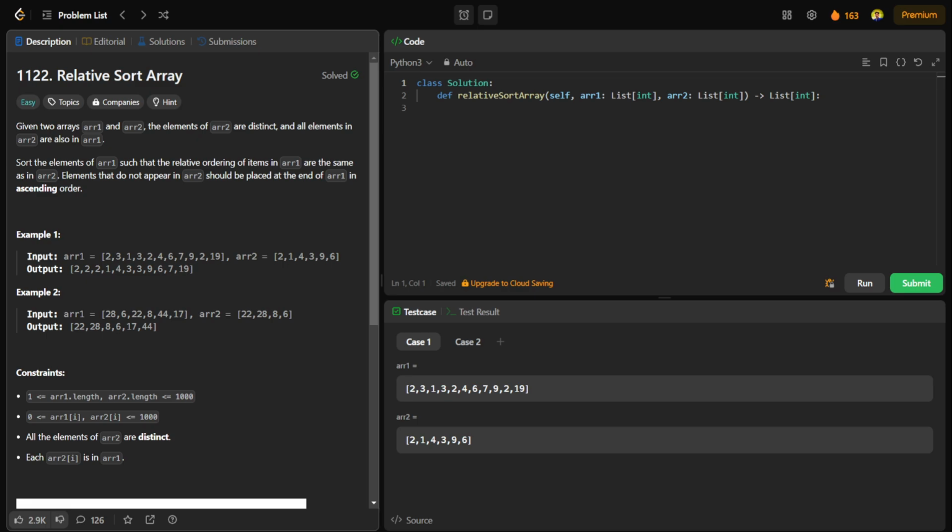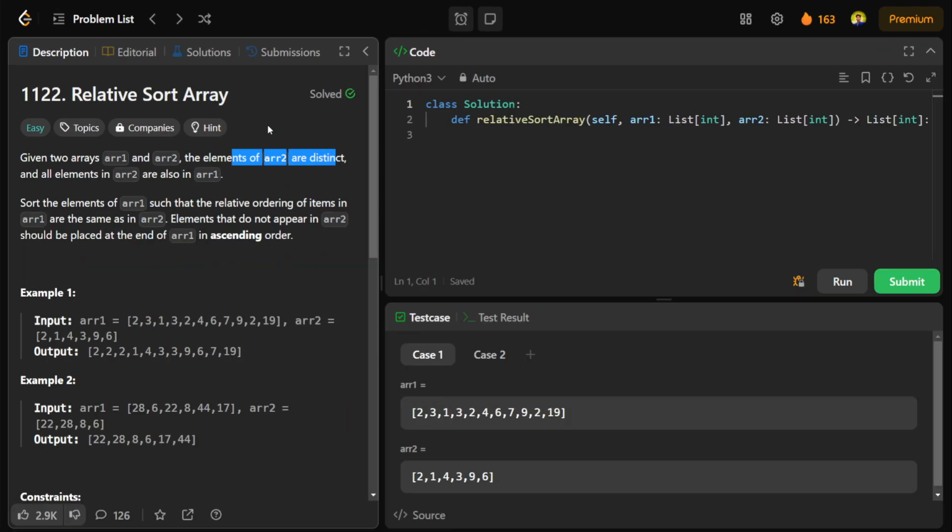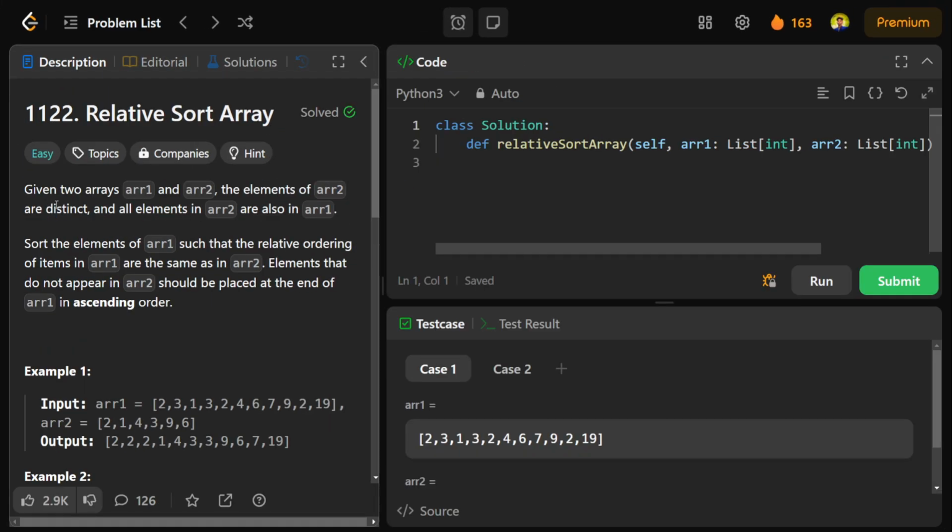Hey everyone, today we're gonna be doing a Leetcode question which is relative sort array. So in this question we are given two arrays, array 1 and array 2, and they are saying all the elements inside array 2 are distinct, and also all the elements inside array 2 are there in array 1. So they are asking us to sort the elements in array 1 in such a relative order that every element in array 1 should come in the order of array 2.